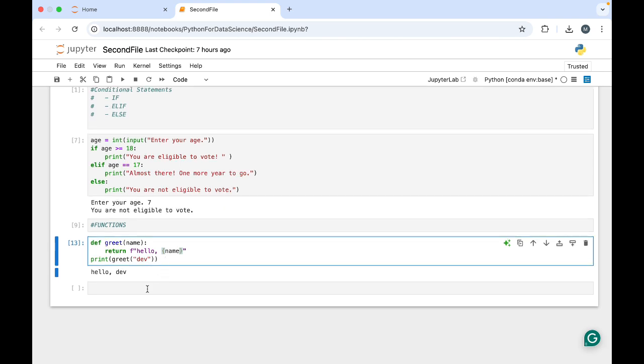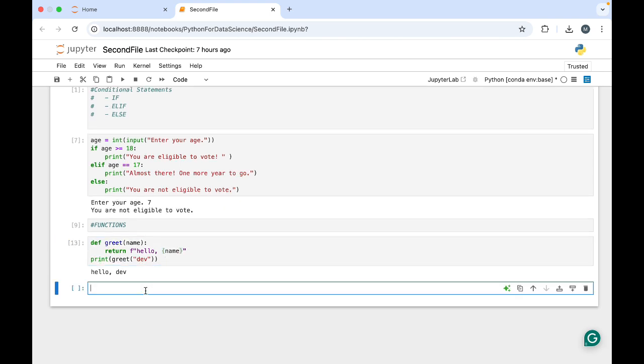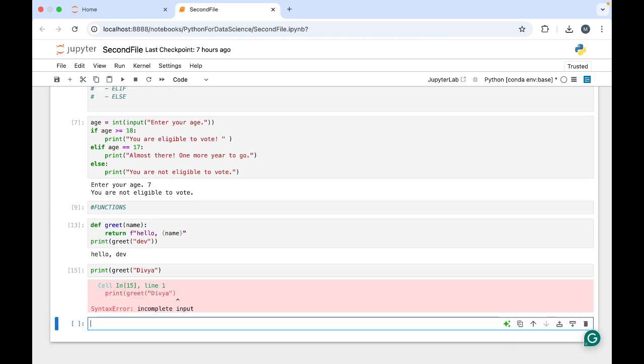Now as it is said, with functions we can reuse code. Functions are there to reuse the code. So now here I'll just write print greet, and I have not written any function, it is just a print statement, and it is telling greet something and then Divya, this name I have passed. So what is it going to give me?